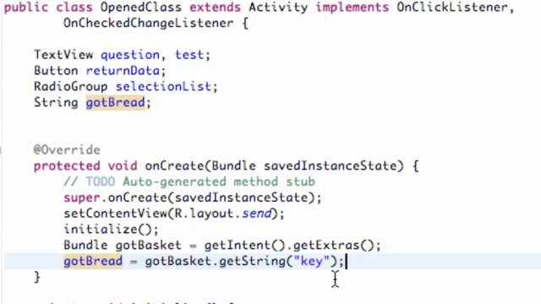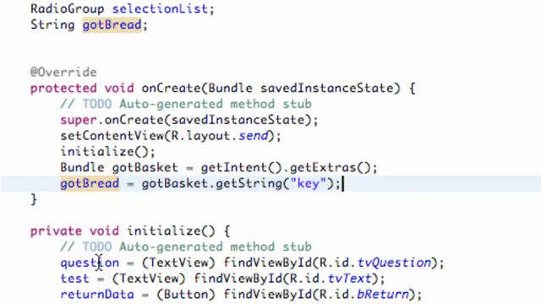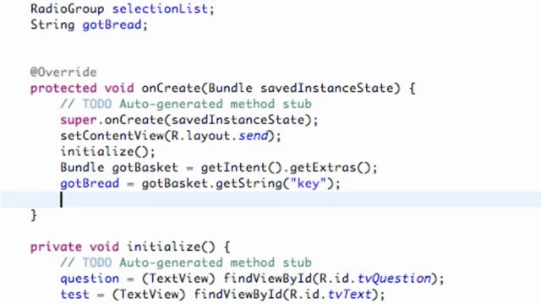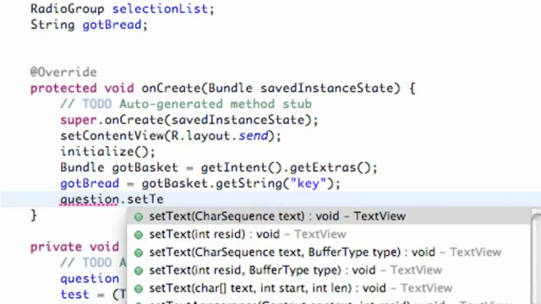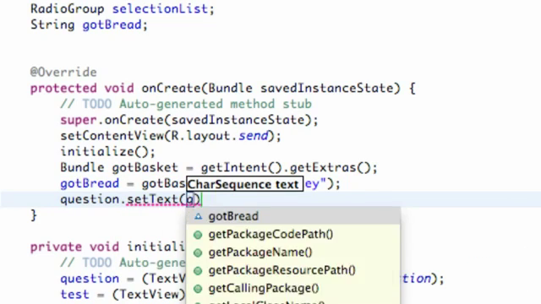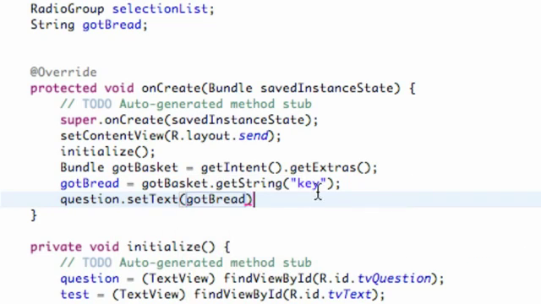Then all we're going to do is set up our text view, which is our question text view, to this string that we just got. This is why we had to do it below our initialize, because otherwise it won't have the reference to that text view. So we set this text view, question, dot setText, and then we label this gotBread. Now we can pass a question along through our application.